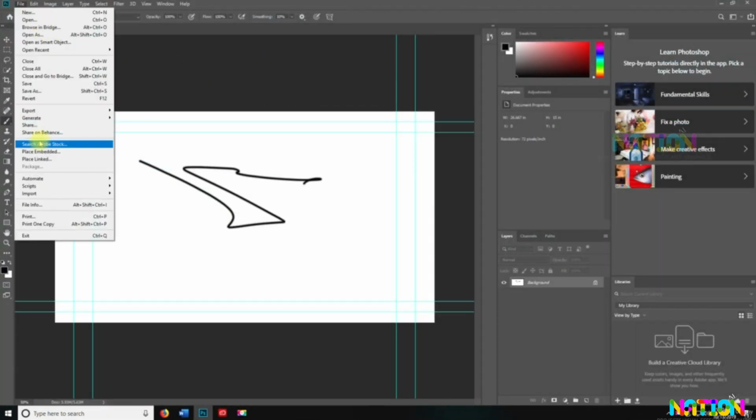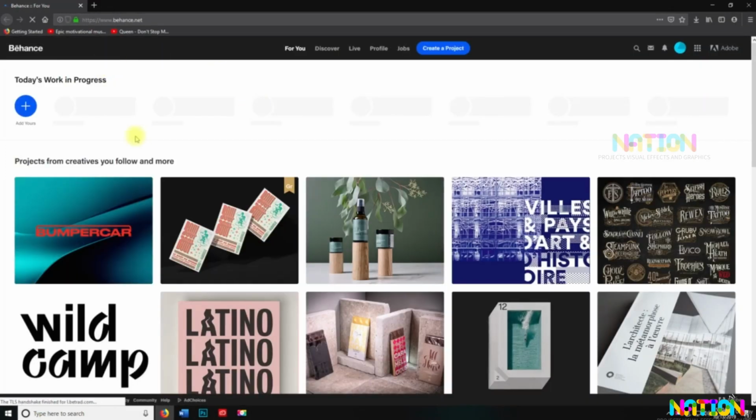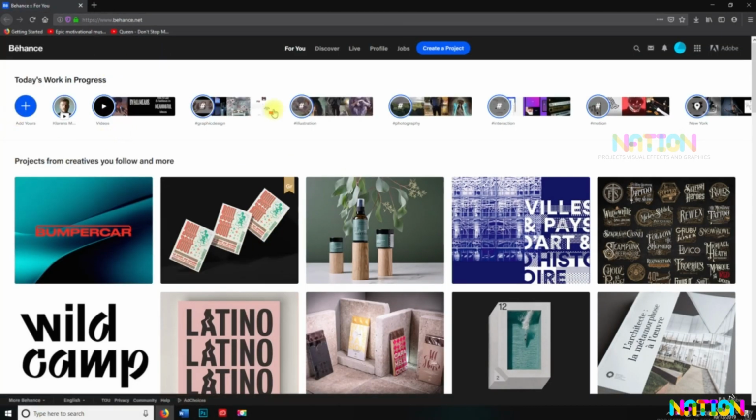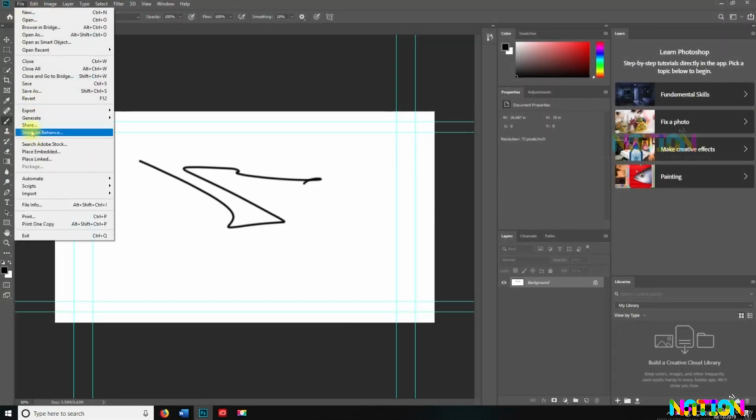Okay, so now Generate. You can do Image Assets. We can share on Behance, so we can upload here. I'll close that. This is Share on Behance again. We can search Adobe Stock, Place Embedded, Place Linked.